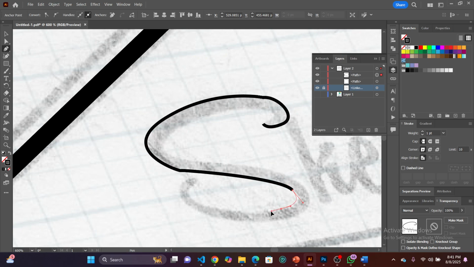So to create a curve, you click, maintain your hand on the left click and drag, then you release. To cancel the curve, come back and click on the previous anchor point like this. And to create a curve, I click and drag like this.